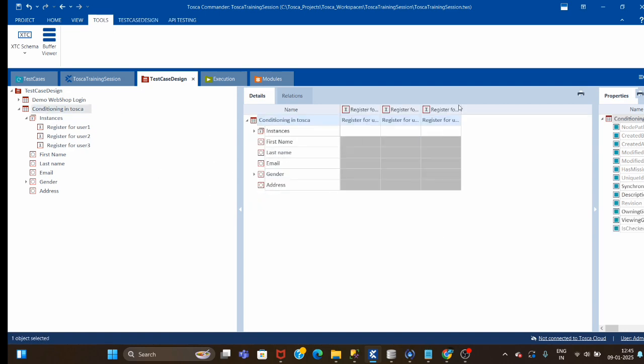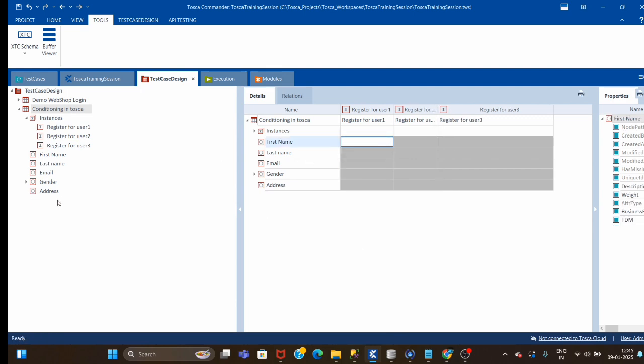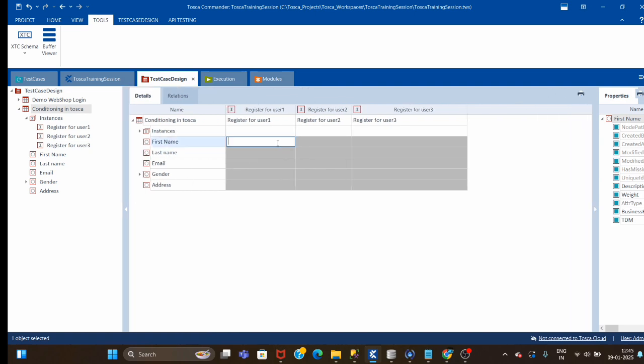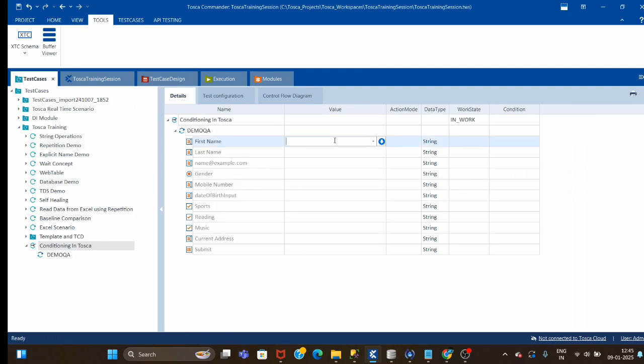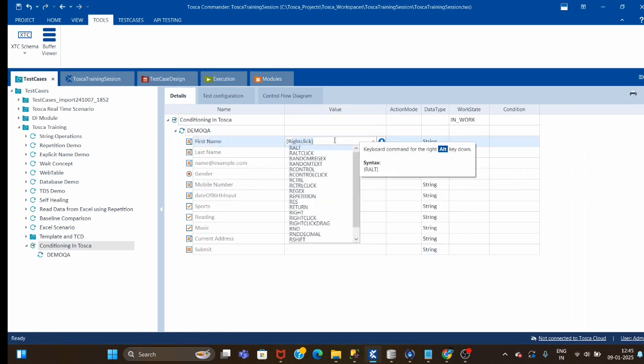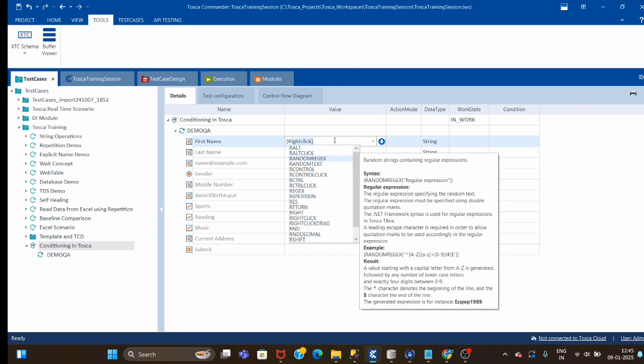Now I need to provide the values, like first name. Instead of giving some hardcoded name, we'll use some inbuilt generic functions. For first name, I can use something random, like random regex. What random regex will do is give us random text or numbers, whatever we specify.